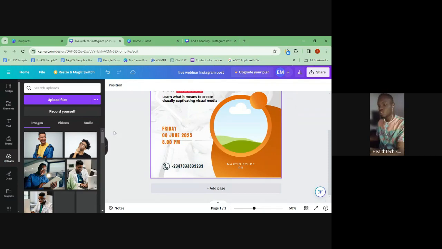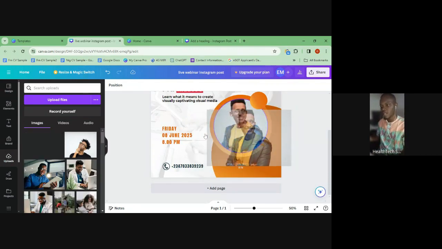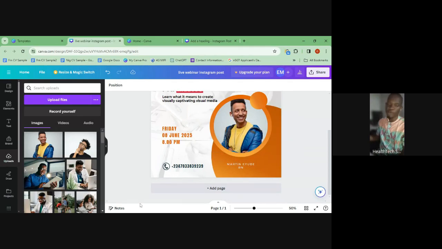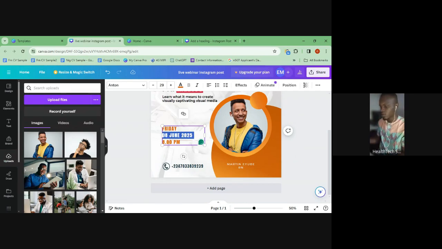Another thing you can do is just drag. Remember, I was saying drag and drop, right? Even from your desktop, you can just drag and drop. So let's change this: Friday, this 1st March 2024 at 7 p.m. Nigerian time.